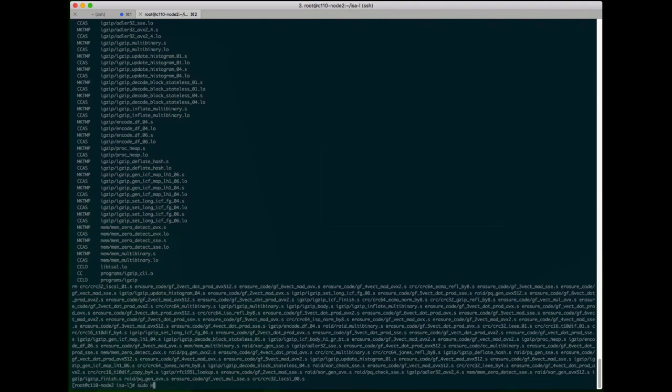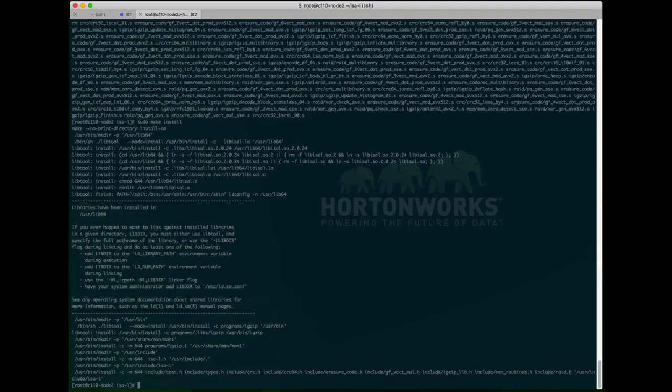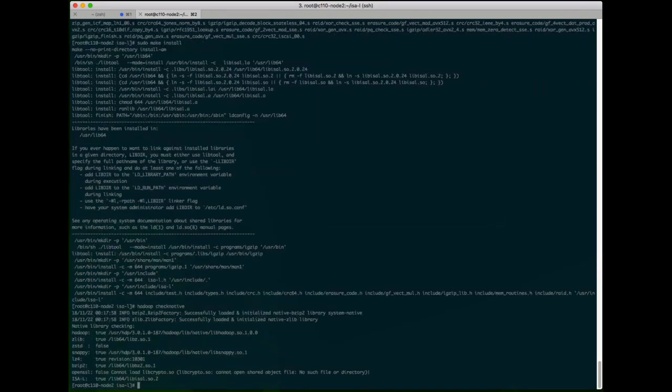Right now, we're going to install the binary on our system. So it's installed. And to finish and to check if it's installed, we're going to do hadoop checknative. And as you can see, right now, the ISA-L library is supported by Hortonworks Data Platform.